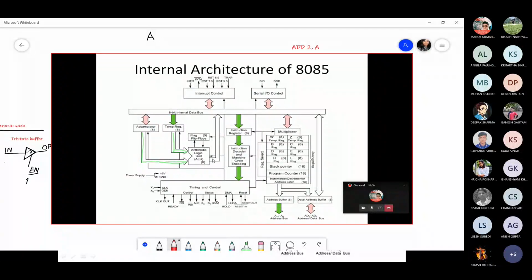For example, the data will flow from here. The data will flow over here. The result of 2 plus A, let us say A contains 4, will come back once again to the accumulator.